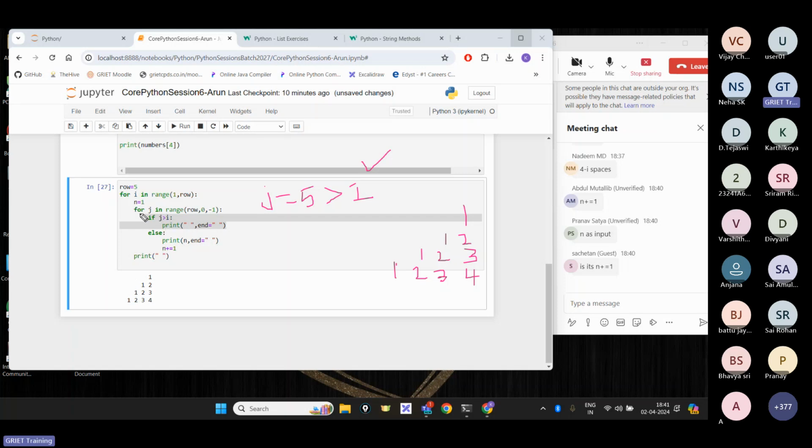Then what happens? We go back to the for loop, j gets decremented, that is minus 1. So j becomes 4. Again, 4 is greater than 1, add one space. Similarly, 3 is greater than 1, add one space. 2 is greater than 1, add one space. Then finally, 1 is not greater than 1, right? So this condition is false. So once this condition becomes false, we go to else and print that n value, right? So what is the n value we are printing? First row, we are printing 1.